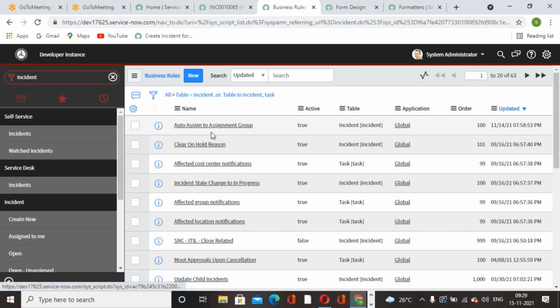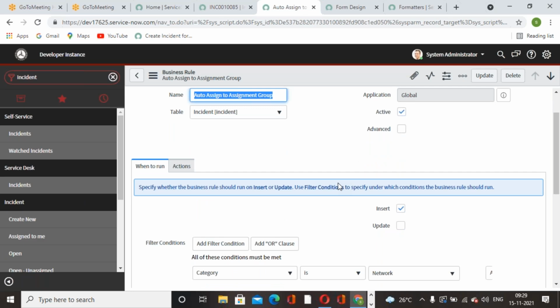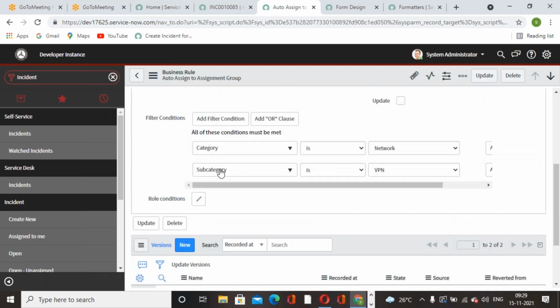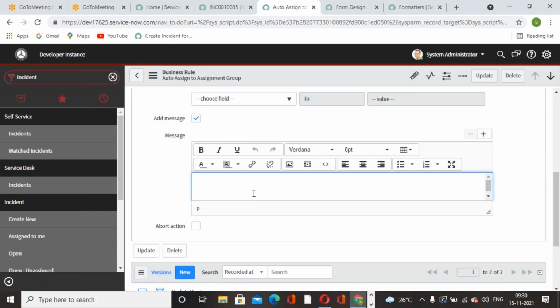And next, when you create a new incident ticket with the above criteria, I want to display a message also. How can you display the message? Go to the action tab. Here we have a message field, so define the message: this incident has been assigned to network.